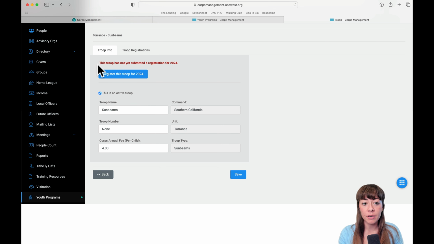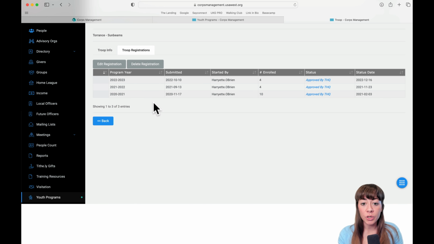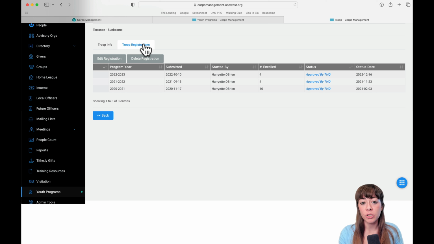So you see right here, it identifies whether or not you have registered your troop for the year. So you literally just press the button, register this troop for 2024. So fairly self-explanatory. You can go through and you can click under troop registrations, which ones have already been done throughout the last couple of years.